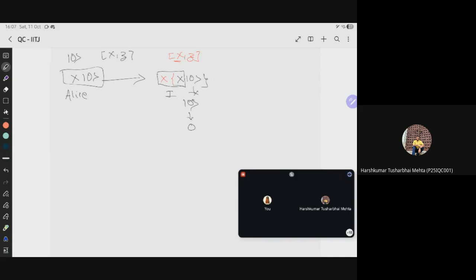Now, what if the other case happens? Alice is sending again X, and Bob is applying Z on 0. Then Z on 0 will again be 0. But if instead of Z, Bob applies X, then you can see that some different result will be obtained.